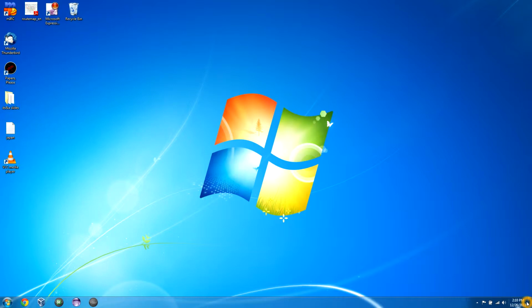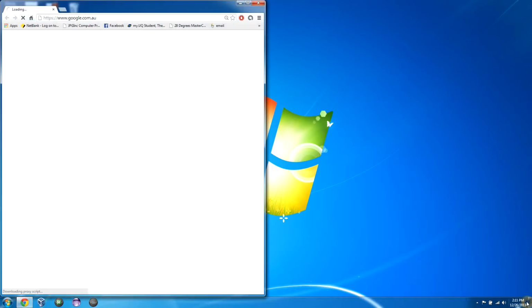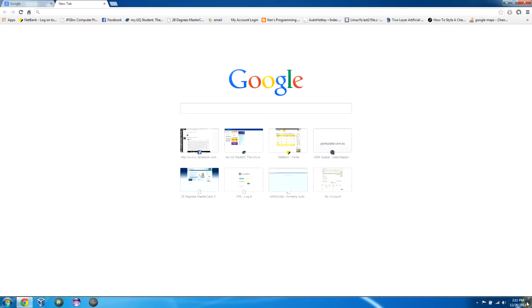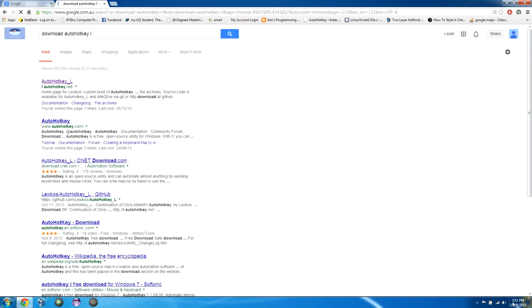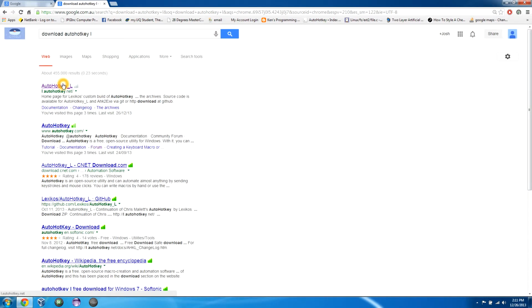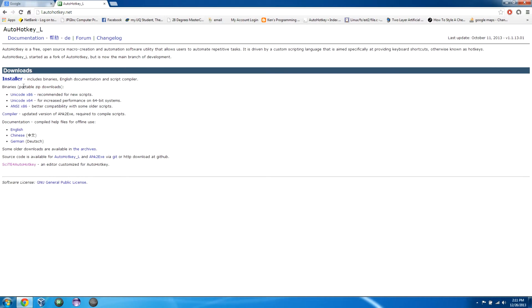First things first, if you don't have AutoHotkey installed on your computer, bring up Google and have a look for download AutoHotkey. I would suggest AutoHotkey L, which is a little variant. It'll probably be the first thing that comes up in the search, and just download the installer. I already have it installed, obviously. It's very simple, just follow the prompts, nothing too special there.